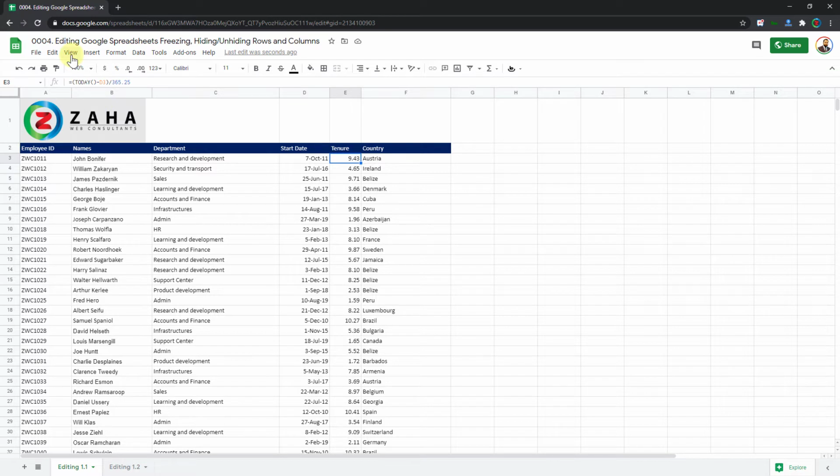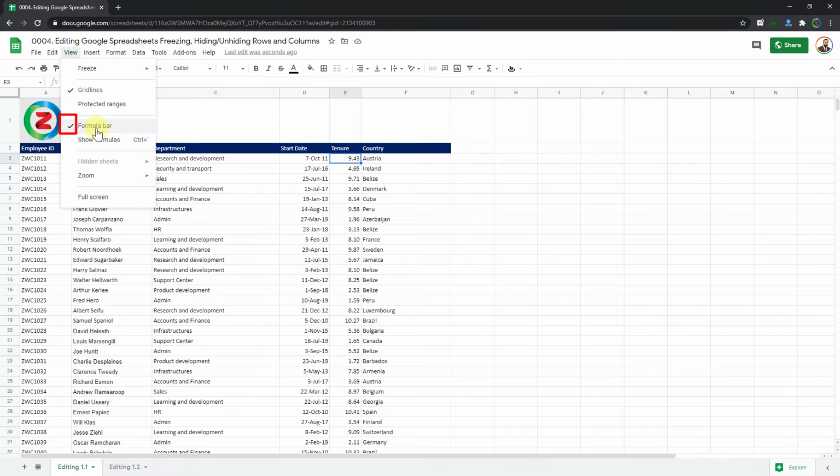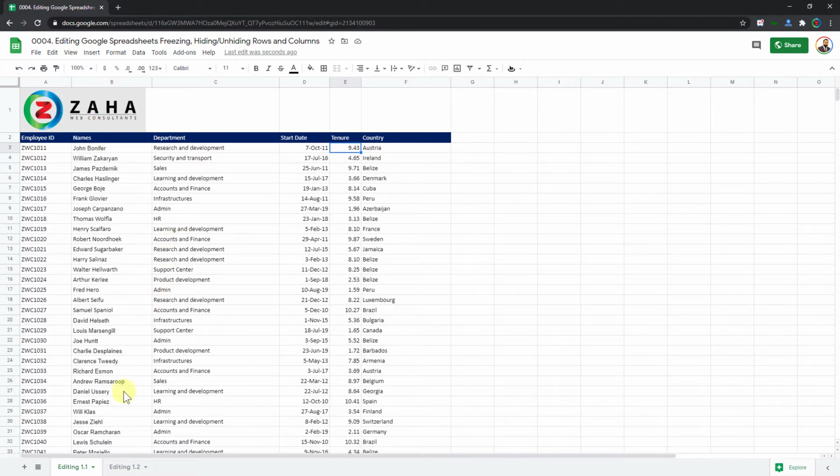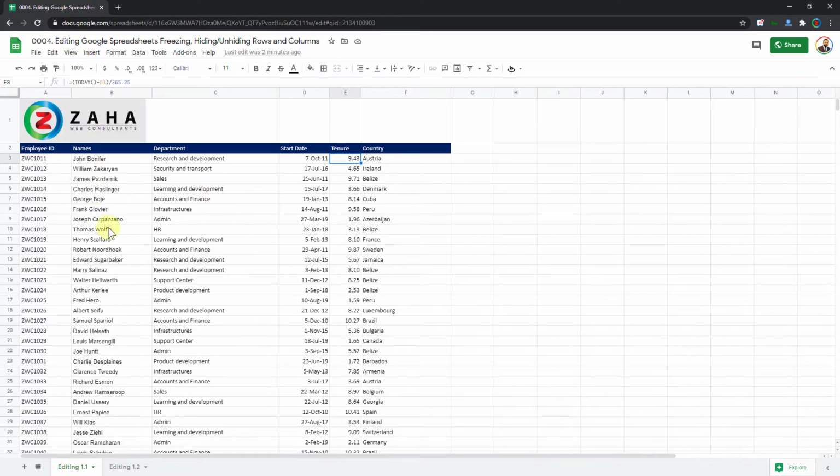To hide that, I can go into the view and select formula bar. There is a little check mark on that. That indicates that the formula bar is currently not hidden. So I will just click on that and it will be hidden. Be in any sheet, when you disable that, it is hidden across your spreadsheet. To bring it back, you just have to go to the view menu and click on formula bar again and it will be back. That's how you hide or unhide a formula bar.